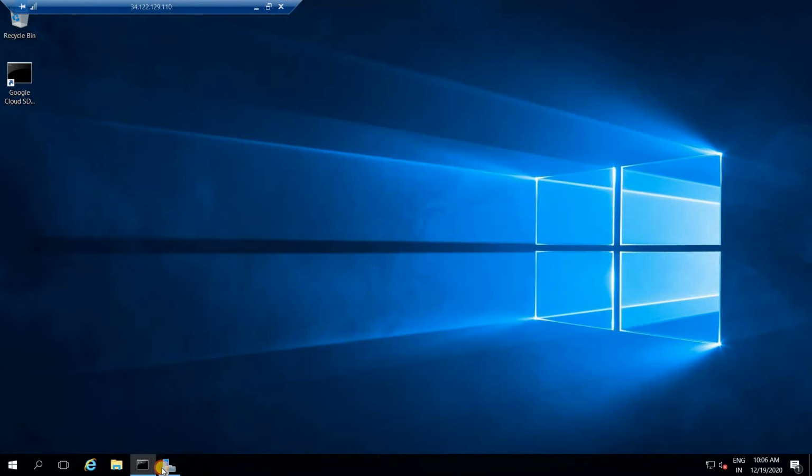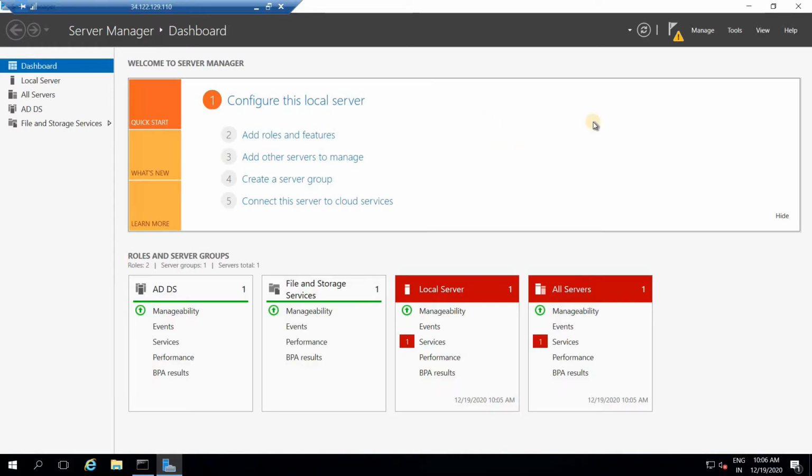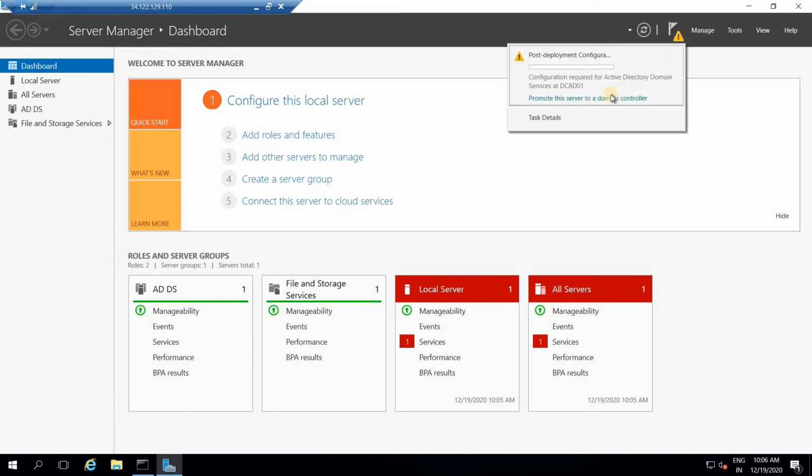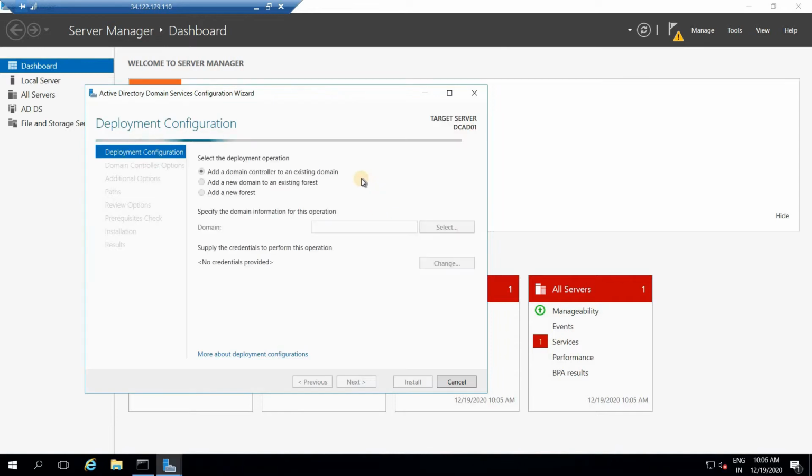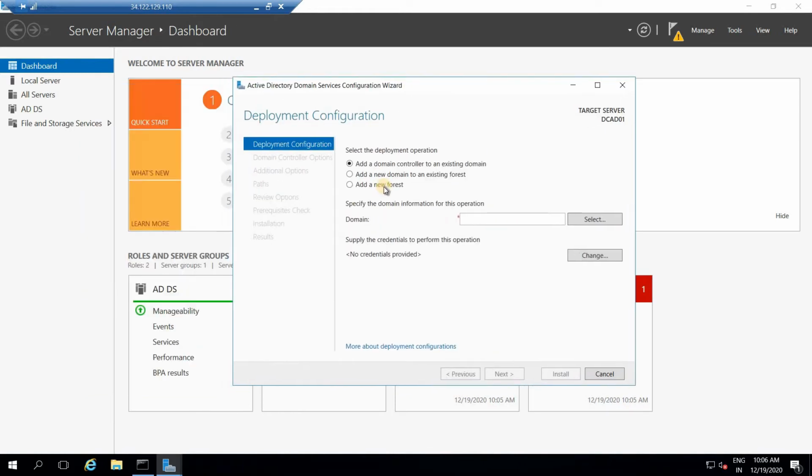So go into the Server Manager console, and you will be able to see the option to promote this server as a domain controller. Click on it, and guys, there are three options. The first option describes that if you have an existing domain, you can select it and give the domain name here, and this server will be added into the existing domain.